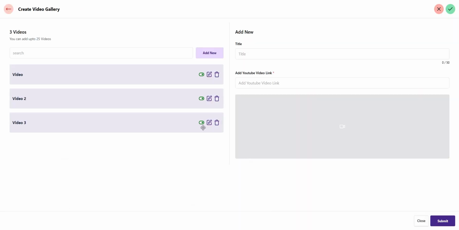If you want to disable a particular video from the gallery, you just need to click the status button off, and your video will be removed from your website. And if you want to show those videos, just click on this button and your video will be visible.